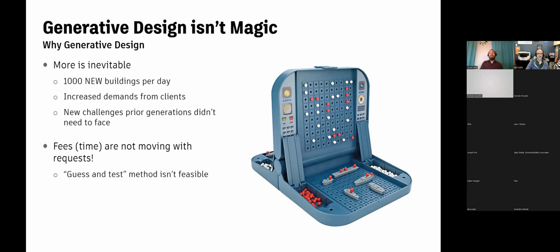We've also got some new challenges that prior generations never had to worry about. Embodied carbon content, if you brought that up to Corbusier, he would have laughed at you, right? What is this thing that you're speaking of? I don't get it, right? Design is different. The challenges we face are different. And so we have to move faster. And most importantly, from the business perspective, the fees or time that we're given to perform these tasks are not moving as fast as those requests and the new projects are coming in. You're being asked to do more in less time.